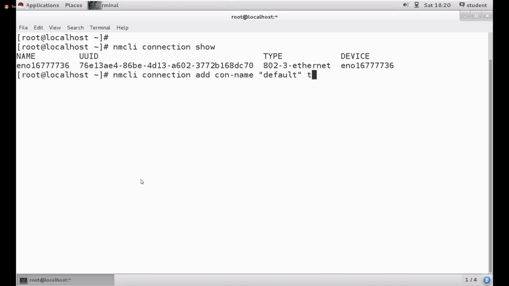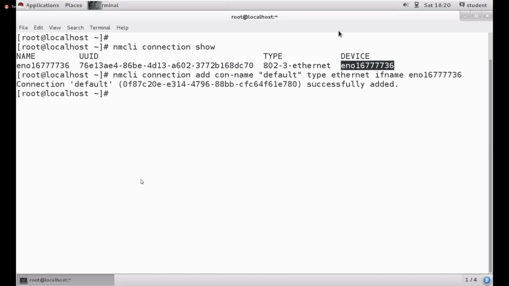Okay. So type ethernet. What type of connection are we creating? Ethernet connection, right? Type is ethernet. ifname, interface name, guys. ifname, interface name, right? So what is the interface name? EN016777736. Okay. Right. Then hit enter. See, guys, connection default, it got created successfully, right, guys? I hope you got it.